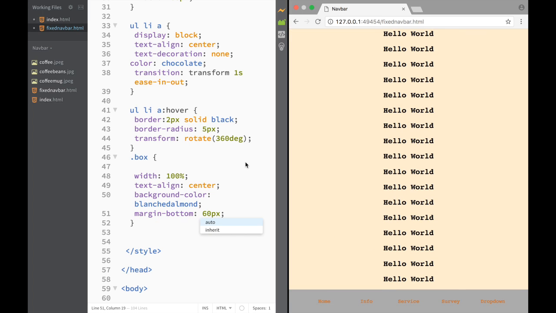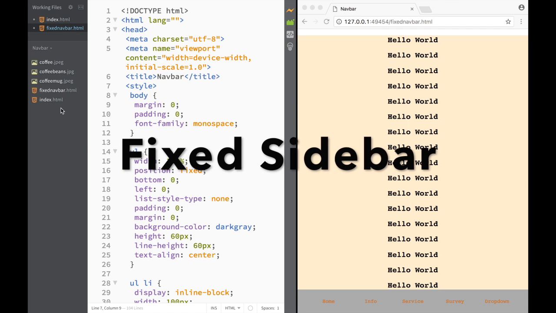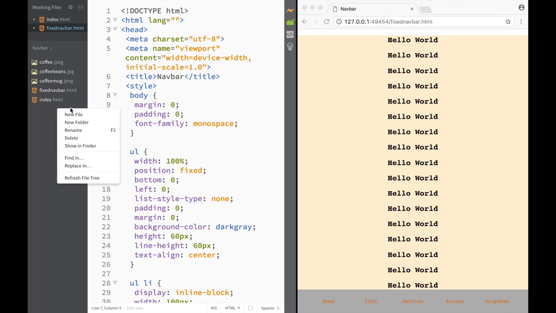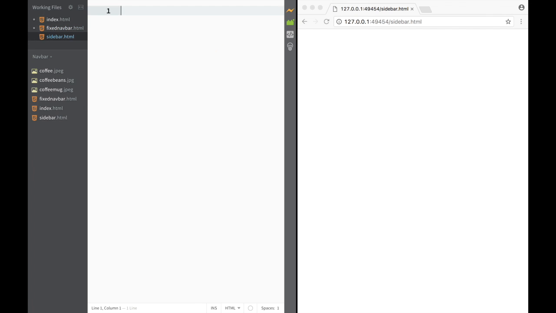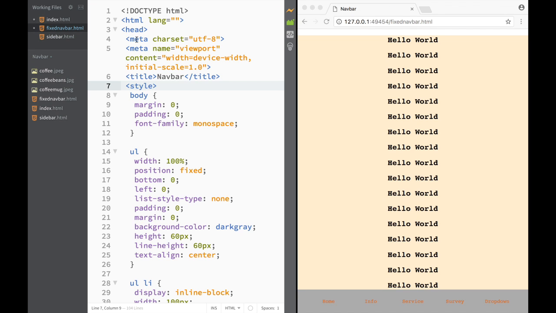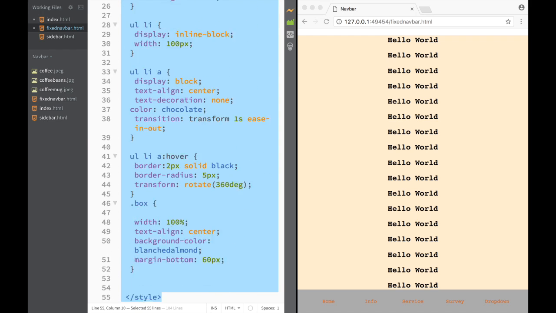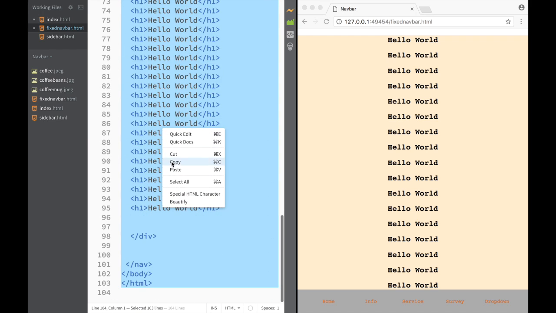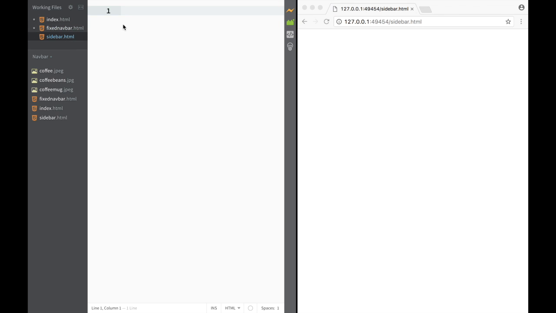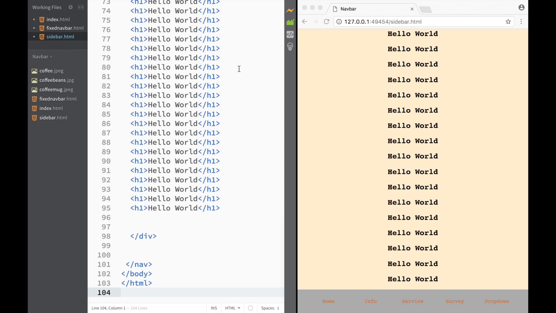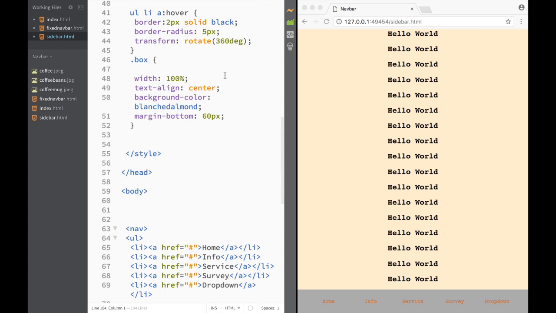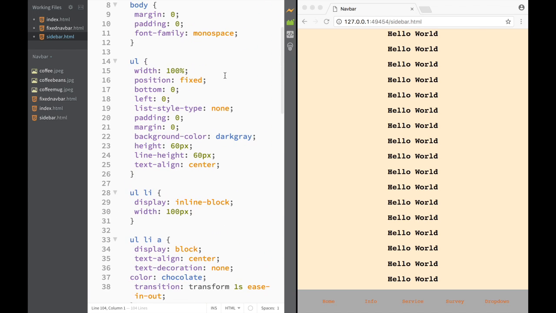Let's keep moving forward, and let's create a navbar that would be sitting on a side of the page. So how do we create a fixed sidebar? Again, the first thing we would need to do is create a new file like this. I'm just going to say that this is going to be sidebar HTML. Over here, I would copy this one all the way to the bottom, go to sidebar and just paste it over here. And we would just need to change a couple of things.